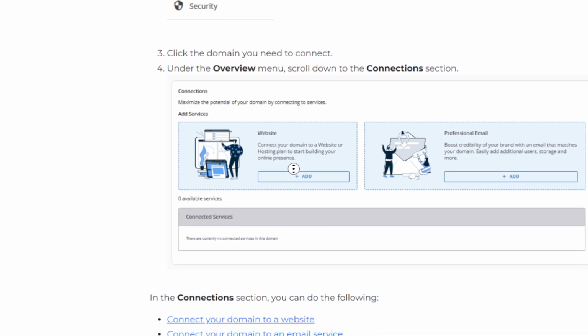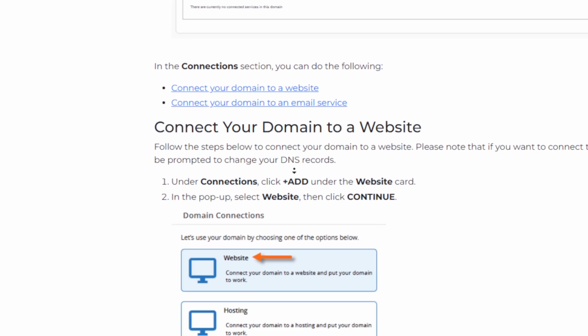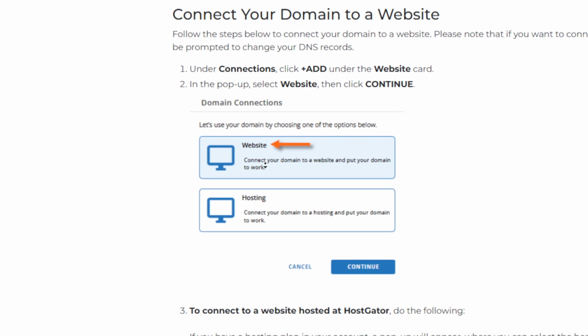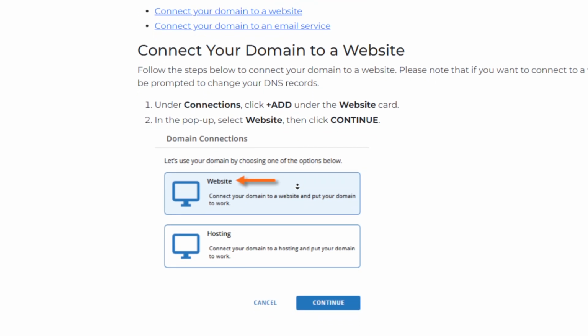If you manage multiple sites, make sure you're working on the right one. Inside settings, click on Connect Domain. This begins the process of linking your domain with HostGator hosting.